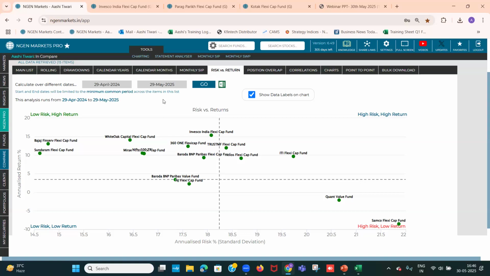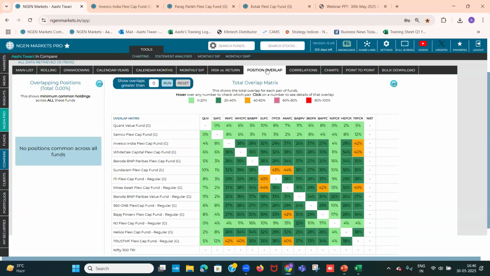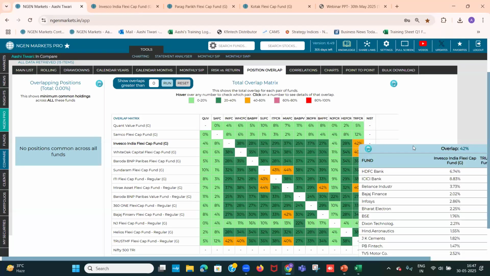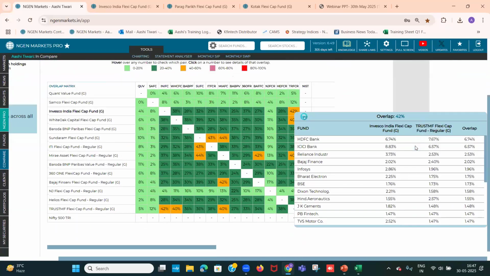Okay, and tell me something about overlap. Sure. Overlap typically lets you see the common underlyings between every two funds that you've brought into the compare section. In order to view the data, you could keep your cursor on any of the tiles. Two funds get highlighted, one on top and one on left. So currently it says that Trust FlexiCap and Invesco FlexiCap have overlap to an extent of 42%. So the latest overlap is what we are showing. Just by clicking on the tile, you get to view what are the common underlyings between the two funds.